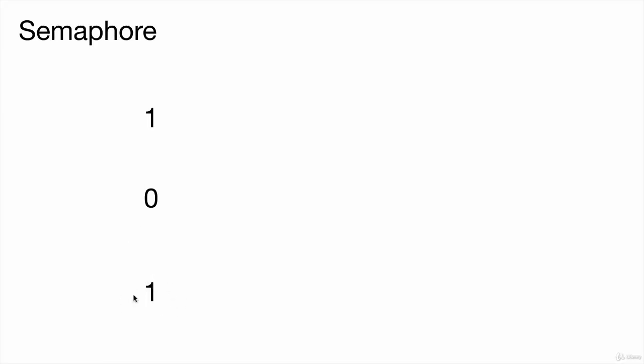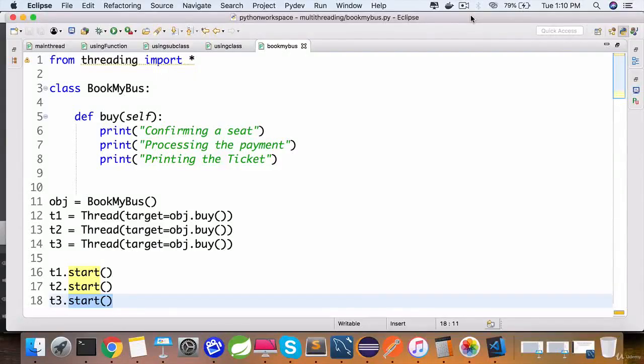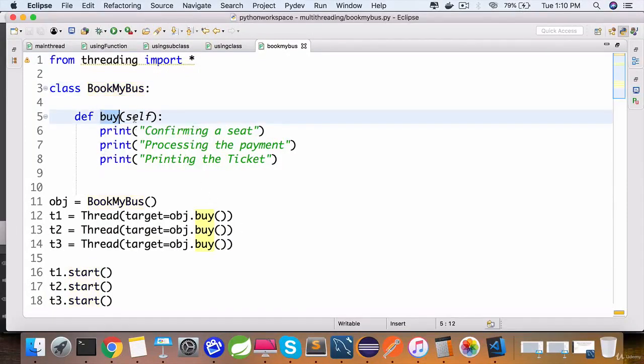Similarly, we can also use semaphore. Semaphore is simply acquiring a lock, but internally it uses a counter. Initially, there will be a number 1, and every time a lock is acquired, this number will be decremented by 1, which will be 0. And then once the lock is released, that is incremented by 1 again. So the internal implementation is different. To acquire a lock or to use semaphores, you create a semaphore object. Everything else remains the same. You will acquire the lock, you will then release the lock.